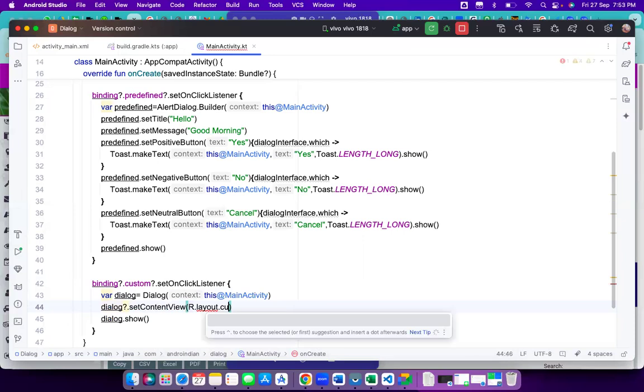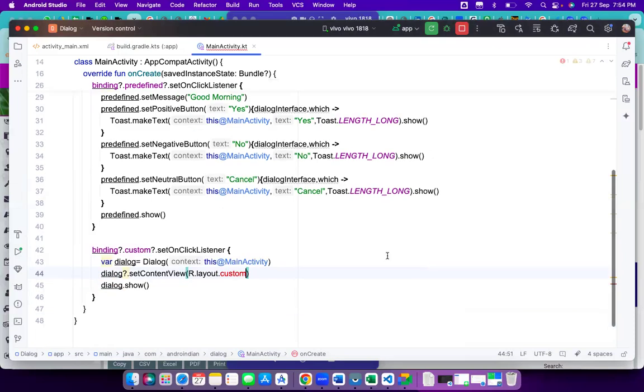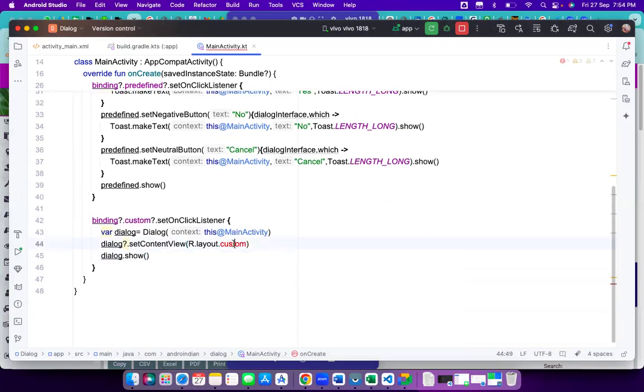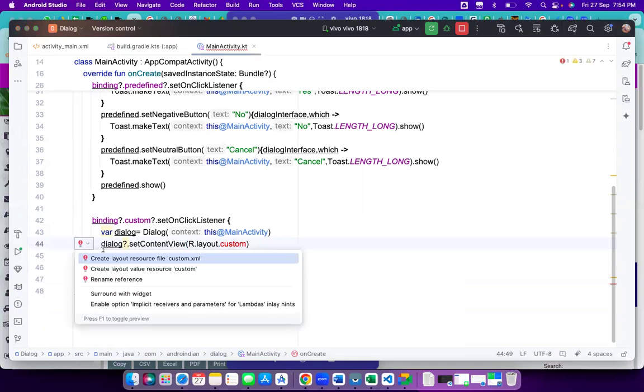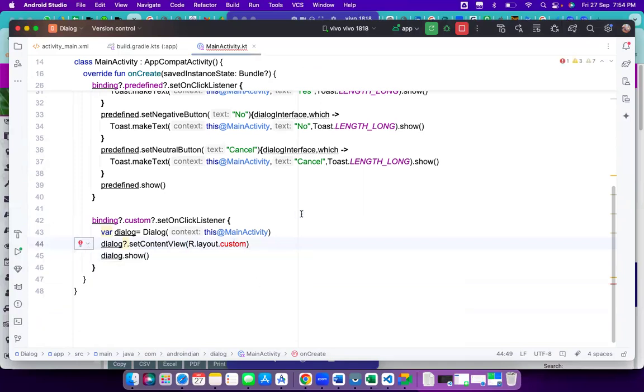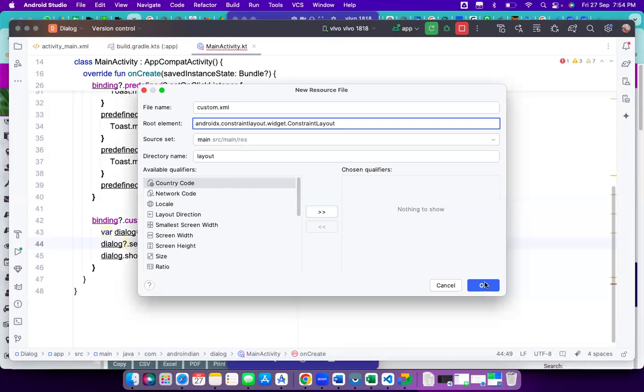So we have to create one custom XML file, with which we design whatever we want. Here, now, with this name, we have to create one custom XML file. This XML file will be created in our resources layout folder. This will be created here.